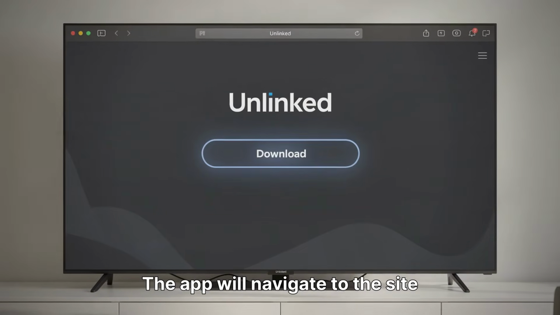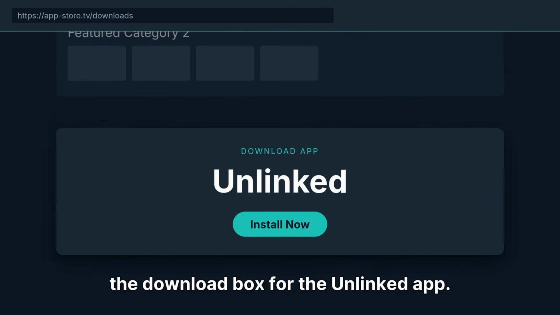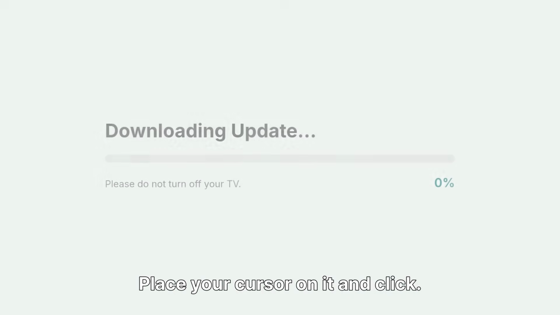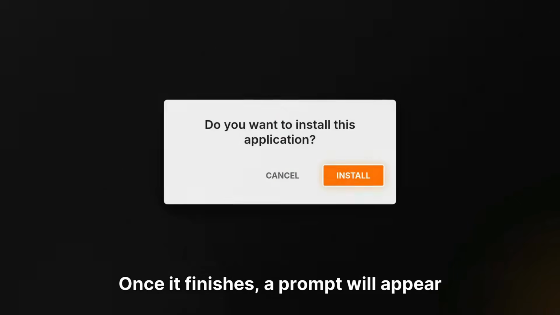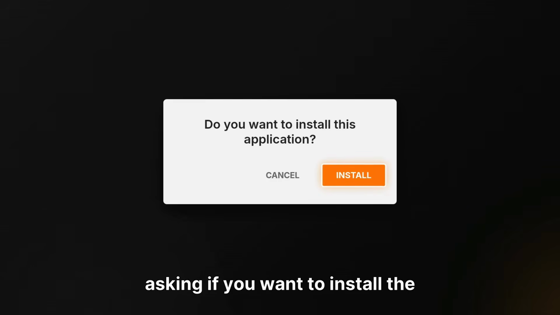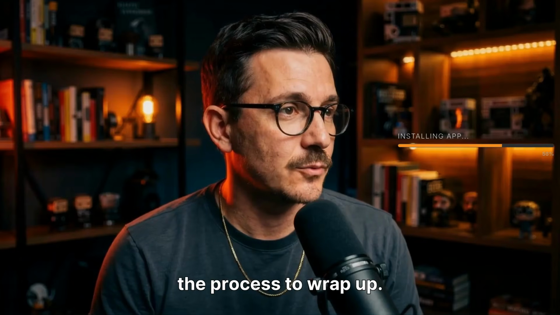The app will navigate to the site where you can find the download link. Scroll down the page until you see the download box for the unlinked app. Place your cursor on it and click. The download will start automatically. Once it finishes, a prompt will appear asking if you want to install the application. Select the Install option and wait for the process to wrap up.